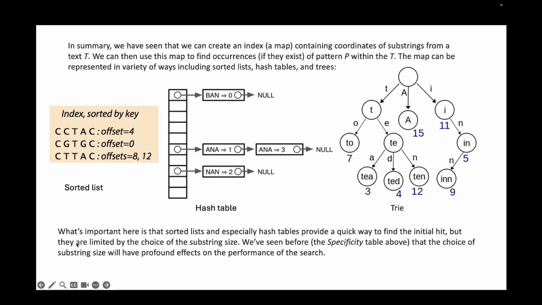What's important here is that sorted lists and especially hash tables provide you a quick way to find the initial hit, but they're limited by the choice of the substring size. In the previous specificity table, you've seen that the choice of the substring size will have profound effects on the performance of the search. Ideally the best substring size would be the entire length of the text. You can directly match it, but that is not possible, right?